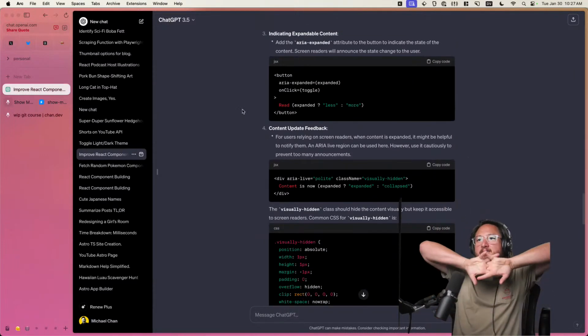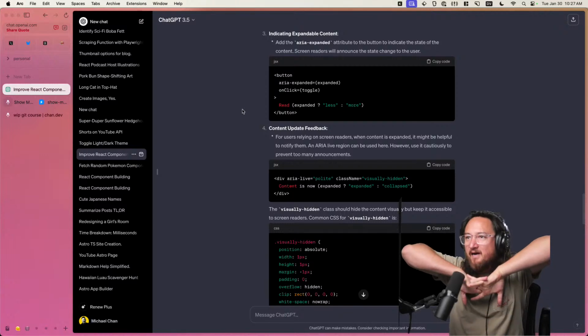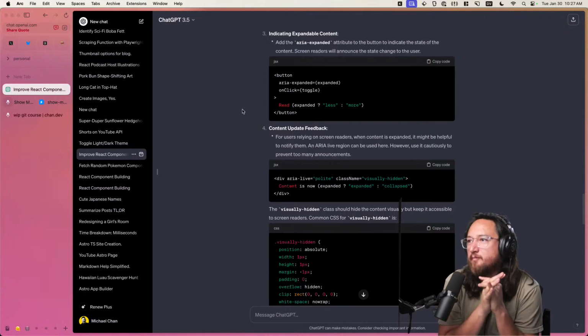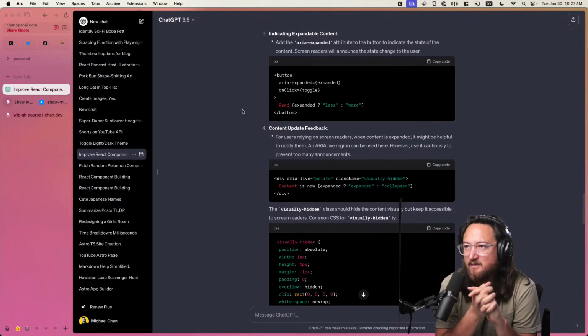Okay, indicating expandable content. Add the ARIA expanded attribute to the button to indicate the state of the content. Screen readers will announce the state change to the user.